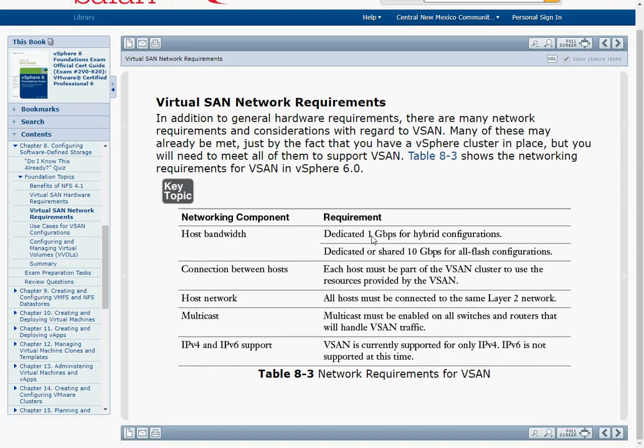Okay, host bandwidth: a dedicated 1 gigabit for hybrid configurations, and a dedicated or shared line for 10 gigabit for all flash configurations. Connections between hosts, each must be part of the vSAN cluster. And then you have host network. All hosts must be connected to the same layer 2 network. Multicasting must be enabled on the switches and routers that will be handling the vSAN traffic.